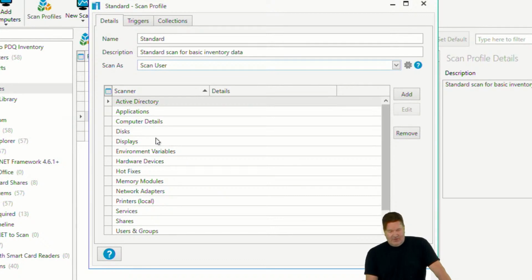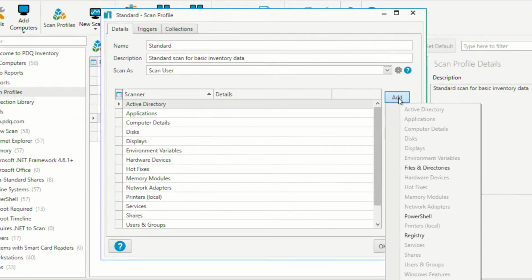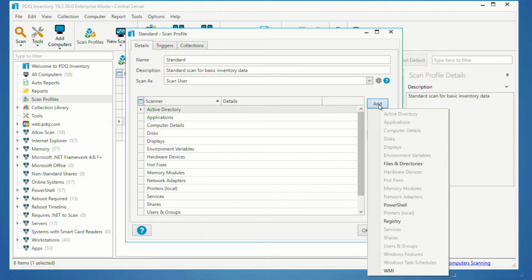These are all scanners that have been included that we built for you. If you hit Add here, you'll notice there's Files and Directories, a PowerShell scanner, a Registry scanner, and a WMI scanner that are not employed in this. These are for you. Obviously, you can use all of these, but these are basically for you to use to make custom scanners.